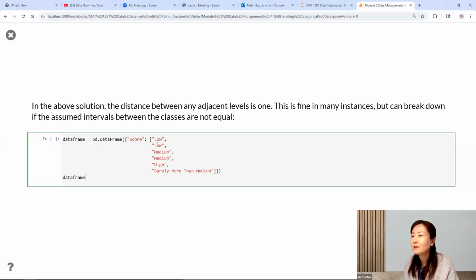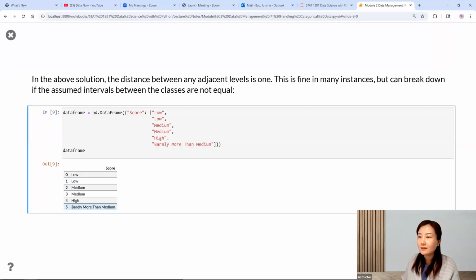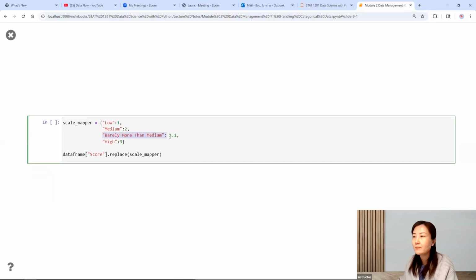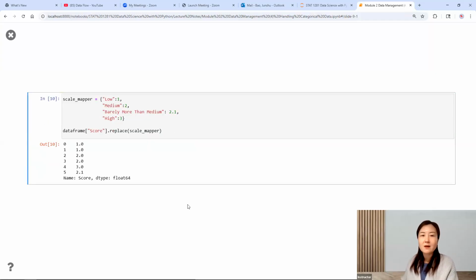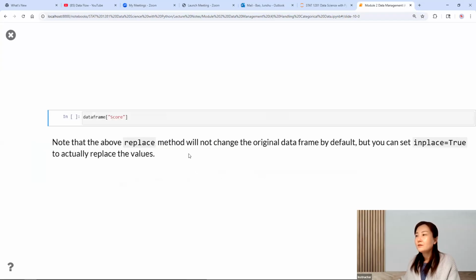For example, suppose our data frame has an additional level called barely more than medium. So the data frame looks like this. It won't be very intuitive to use just one integer in between medium and high. If you code it like 0, 1, 2, 3, then you assume that the difference between medium and barely more than medium and the difference between medium and high are the same, which does not make sense. So in this case, we should not use the ordinal encoder directly. Instead, we should create our own mapper. For example, we can transform this level to 2.1 instead of 3, so we can encode it in the way we like. This is one hard encoding.